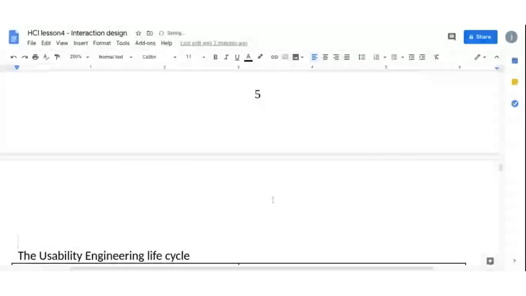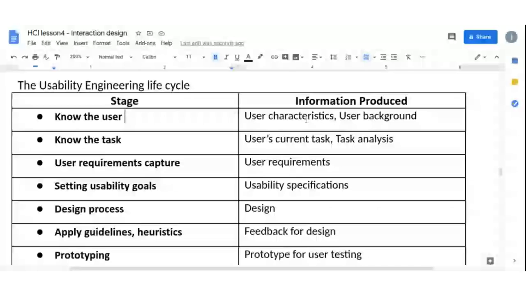As I said, this document also gives various types of prototyping, which you are already aware of: evolutionary prototyping, throwaway prototyping, and incremental prototyping.